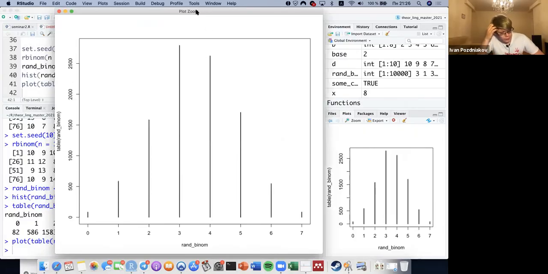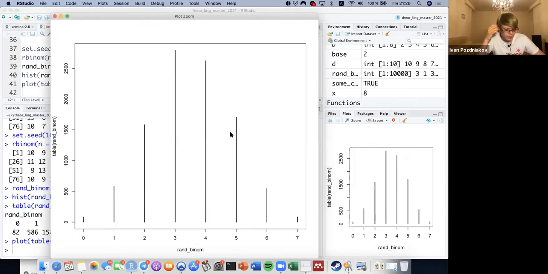Okay. So you can get something very close to what we had with the dbinom function, right? But that was obtained, you can say, experimentally. So we sampled values from this distribution many times, and then we plotted the counts of them. It will not perfectly follow the distribution, but with more samples, with more experiments, you will get closer and closer to the original shape. Okay.